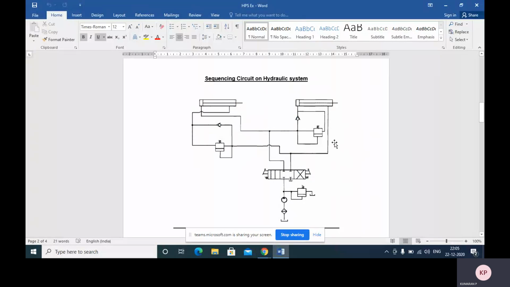Okay, so the parts required to design this circuit are a power pack, which consists of a reservoir, filter, pump with motor, then a pressure relief valve, then a 4x3 or 4x2 directional control valve, two sequencing valves, and two double acting cylinders. Okay.